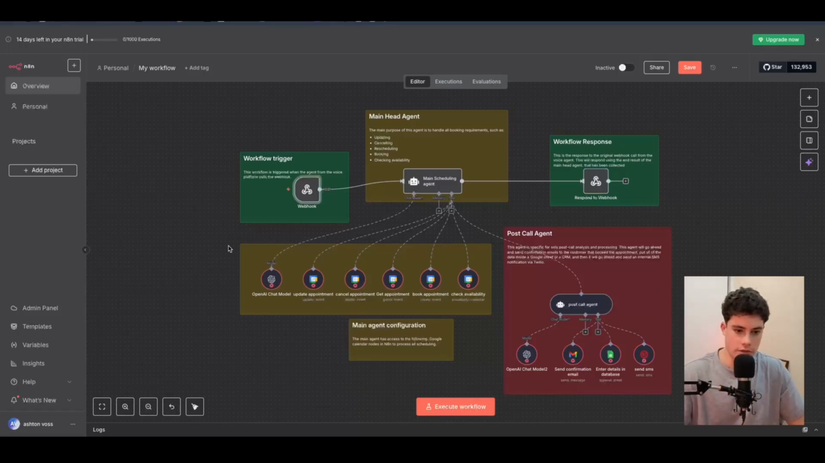All right, awesome. So this is going to be the workflow. If you have used my template, this is exactly what it's going to look like if you haven't connected anything. I thought I'd make this workflow, explain it, and alongside it also explain how all the credentials work. First of all, following from my overview earlier in the video, this is the workflow trigger. It's going to trigger the workflow with all the information we've collected inside that JSON. It's then going to contact this main head AI agent, which is able to update, cancel, reschedule, book, and check availability, which is all these nodes right here.